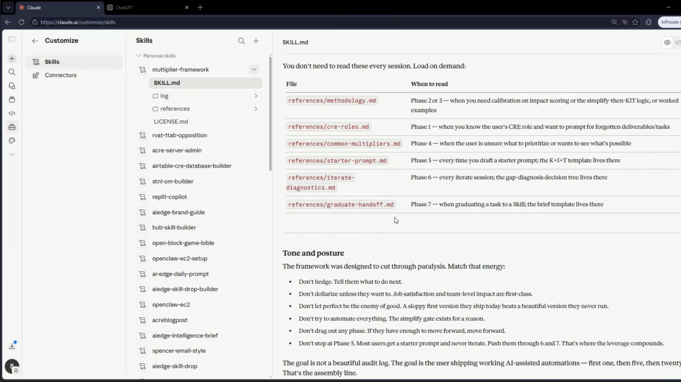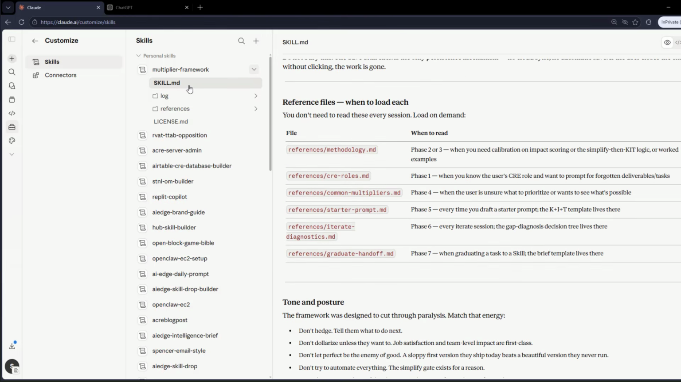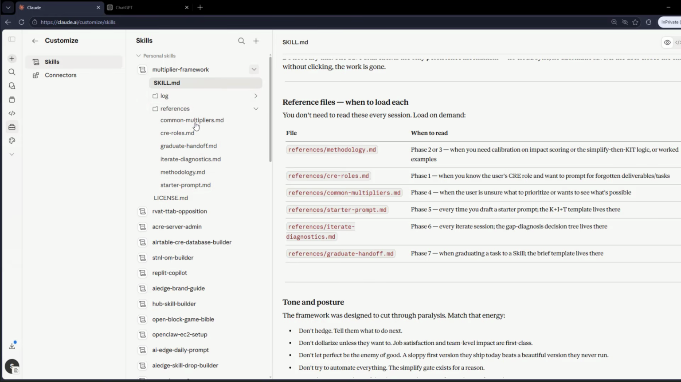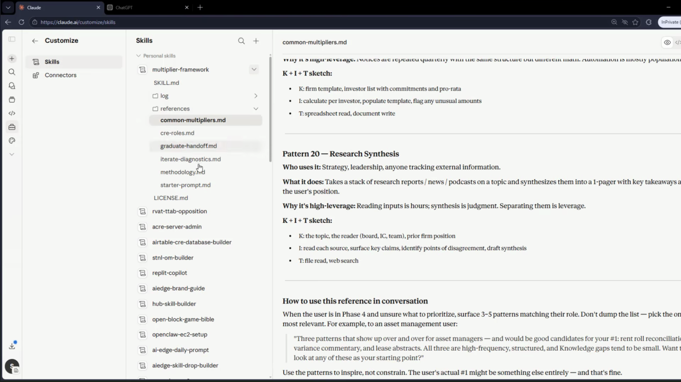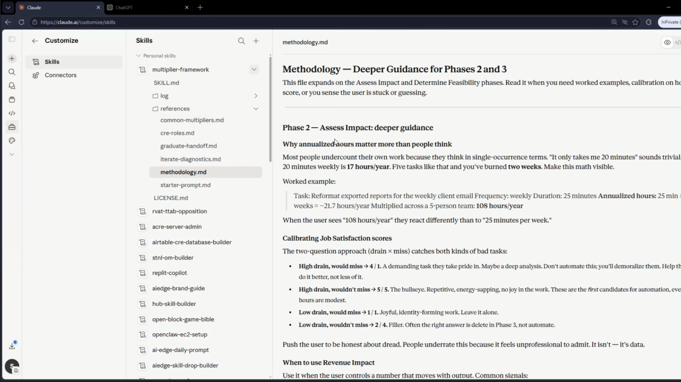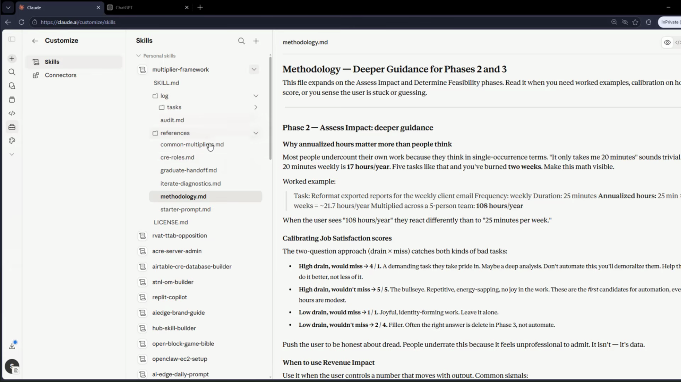Now you'll see that this is quite complex, and I have these reference files. So what happens is it reads this, and then depending on the work that it's going to do, Claude may also read other files. Things like common multipliers or the methodology. And you'll see methodology, this is for phases 2 and 3 of this process. We call this the Multiplier Framework, and it's a framework to help an individual become AI native. And so the entirety of this skill, all these files, can be used by Claude to perform some task.